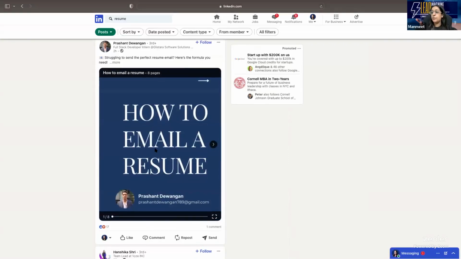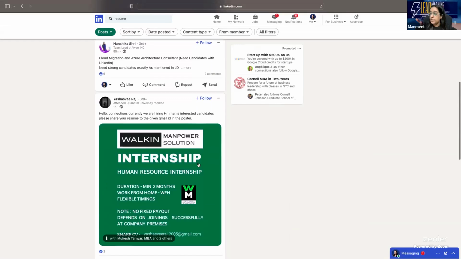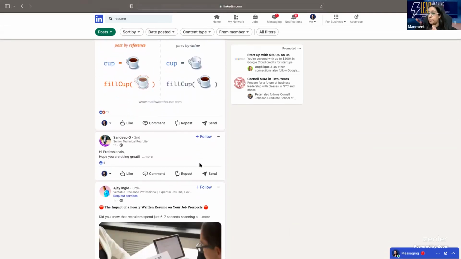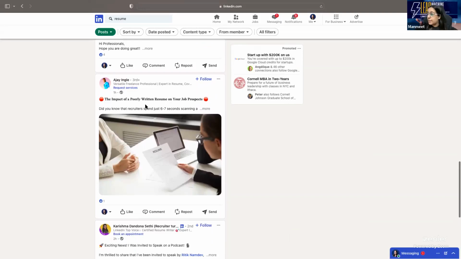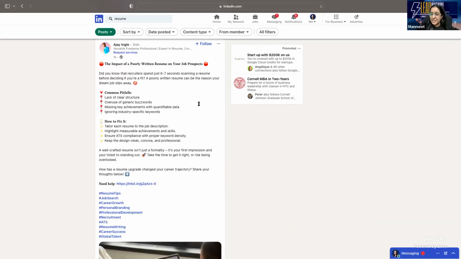And you'll see how to email a resume. This is clearly a competition. Walk-in internship, again, competition. These are not people who would want to buy from you or would get into your email list. These are people who are also looking for a similar audience that you're looking for on LinkedIn. The impact of a poorly written resume on your job prospects. Now, there is a silver lining here because these are people who could help you find your audience.